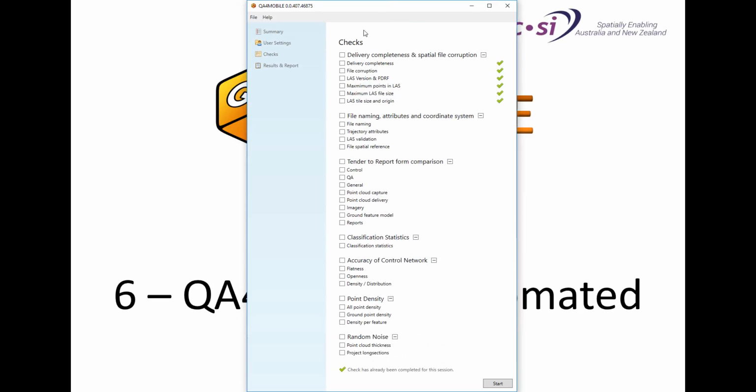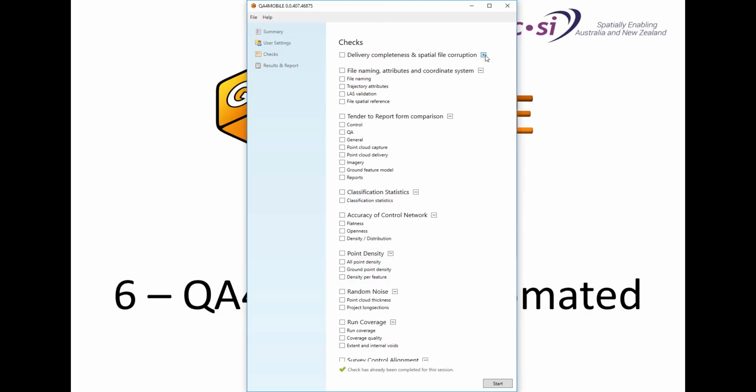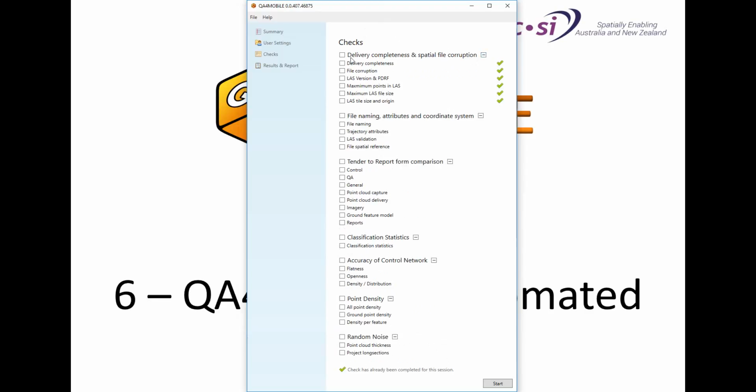The checks are organised into groups. The groups can be expanded or minimised to display all the checks within. The tick boxes can be used to select which automated check groups or individual checks you wish to run.